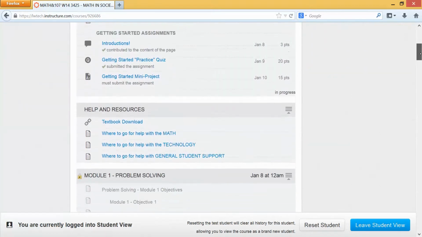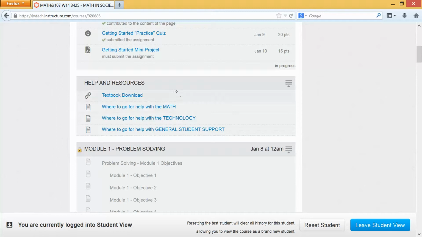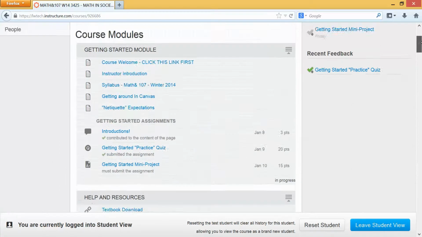I also have some help and resources here. If you're having trouble with math, technology, and just general support, those are kind of some quick links. This is a link for the download of the textbook. So if you just want to have the file downloaded somewhere, you can do that. But I'll also have little short sections throughout each individual module as we go through, so you don't have to play with the whole textbook. Anyway, hopefully that'll get you started.